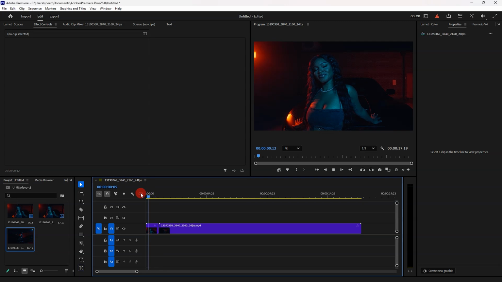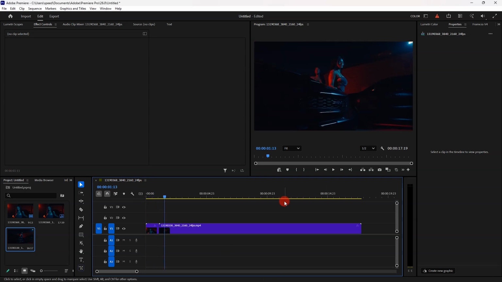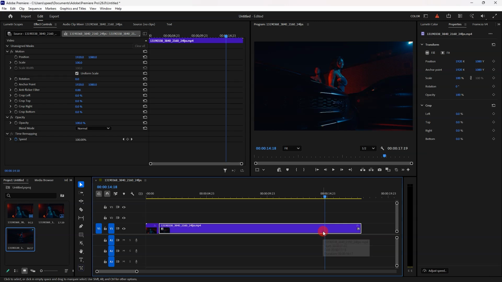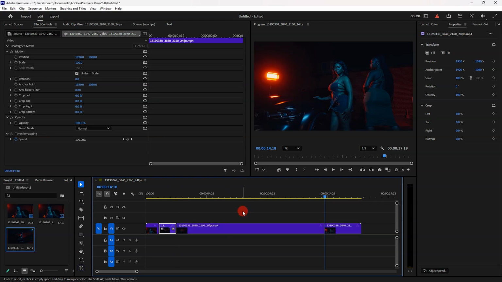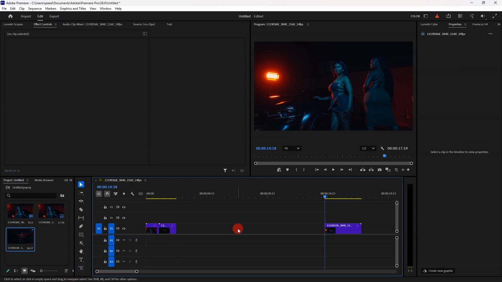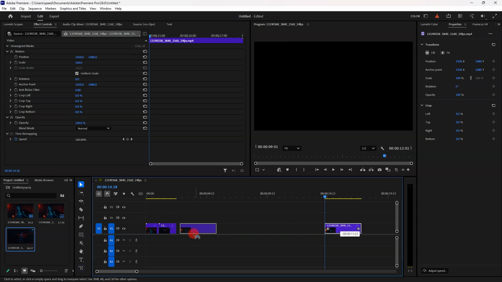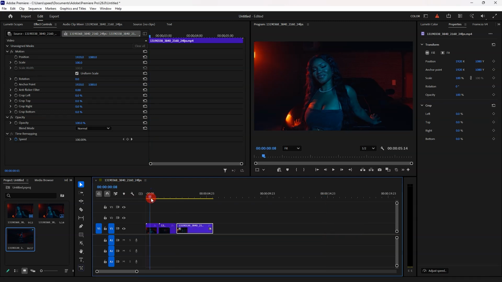Okay, so let's check. You can see that, and I'm going to zoom here to the side, and I'm going to cut that side too, and I'm going to cut here and delete this one, and then we're going to push this one to the side. Okay, so let's check.